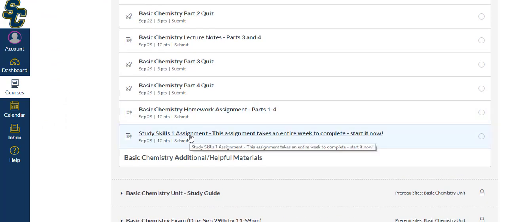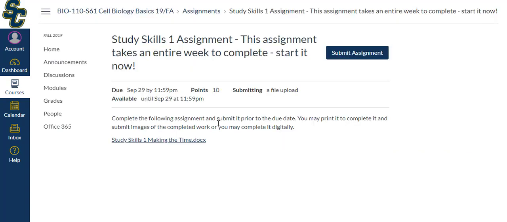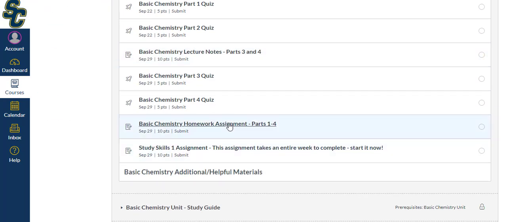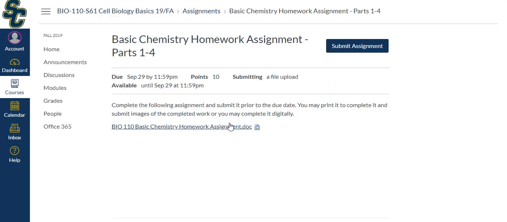Next, we have our study skills assignment. If we take a look at our study skills assignment, you will complete the following assignment and submit it prior to the due date. Again, this is submitting an assignment. And actually, I'm going to make a note right here. Let me go back. This is not the correct homework assignment. I'm switching your homework assignments to be assignments that you actually work on the website. So I'm going to have to go in and fix this one.